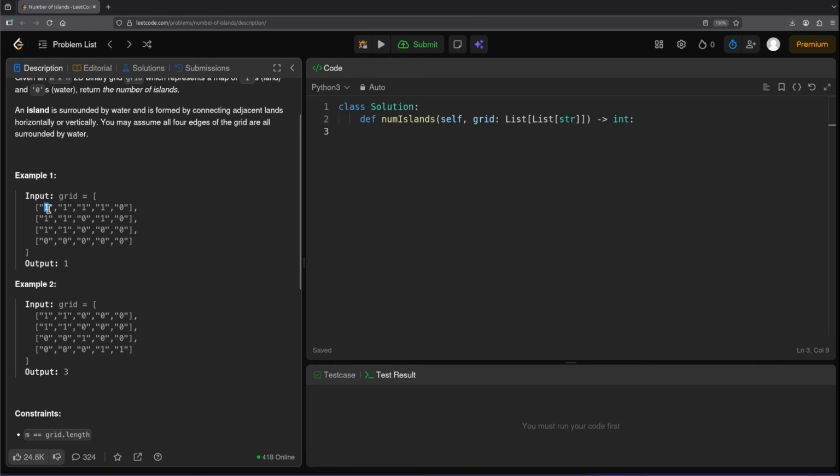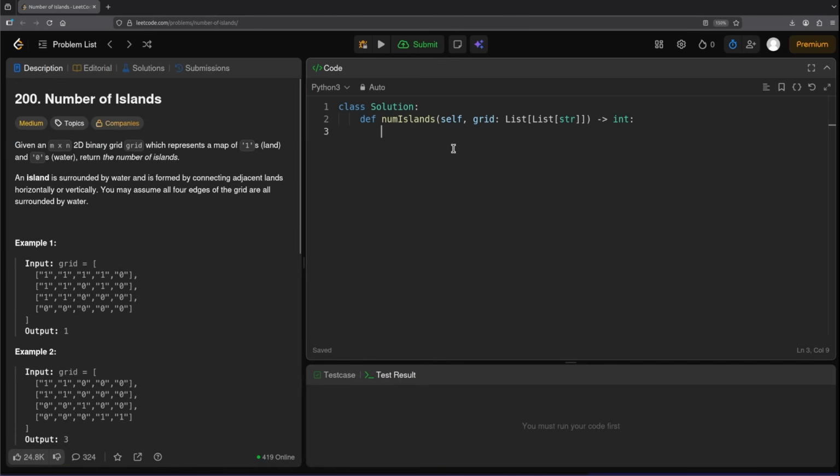So basically, whenever we find a 1, we're going to increment our island count. So we found the start of an island. We're going to sink all of the connected ones to it so that when we look at the next cell, we won't double count this island. So that should achieve the answer that we're looking for. And let's see if I can do this in Python.